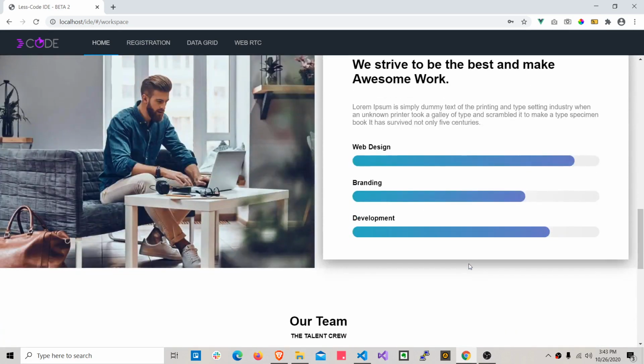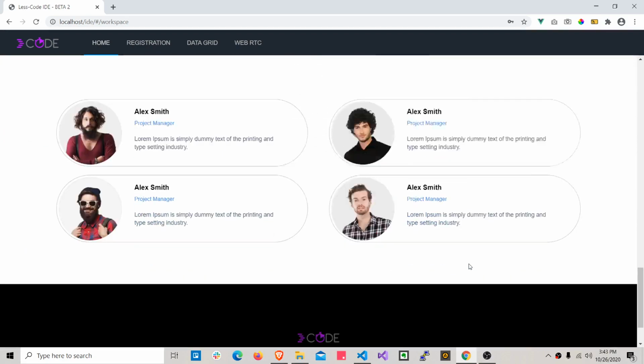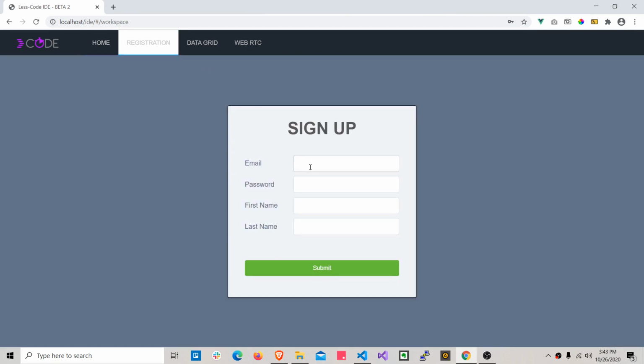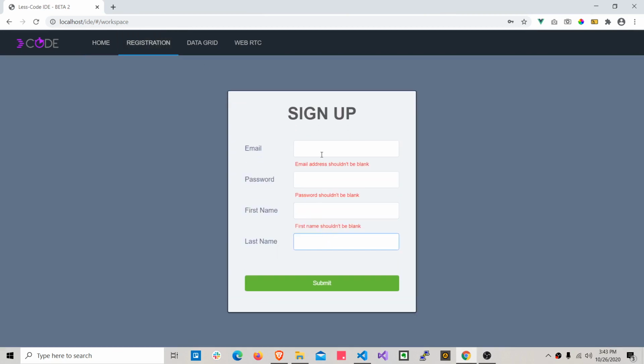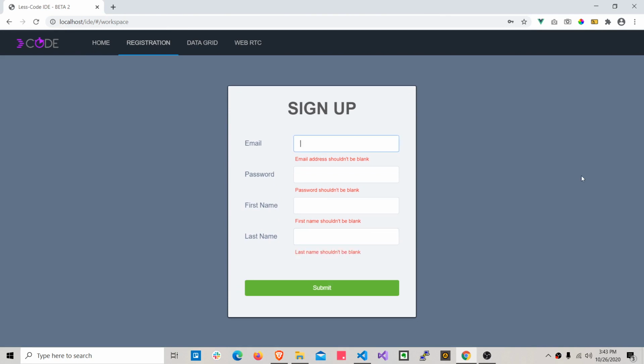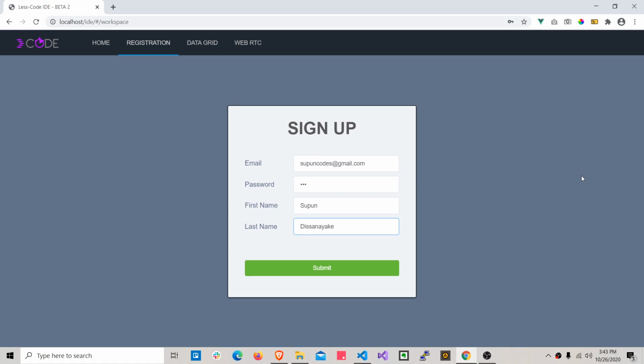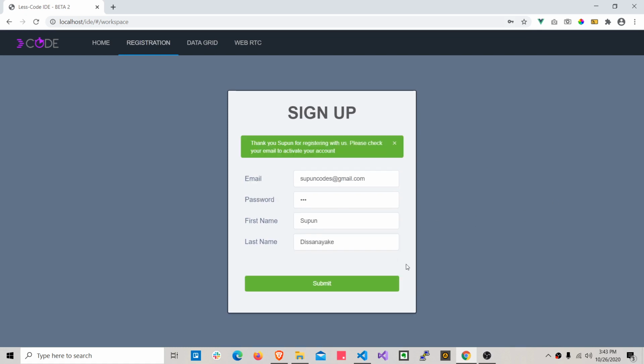You can create professional looking layouts with less code. Not only can you create these kinds of landing pages, you can also create forms including validation logic without writing any code. To show how this form works, let me fill in this form and submit it. Yes, and the whole thing was created without writing any code.